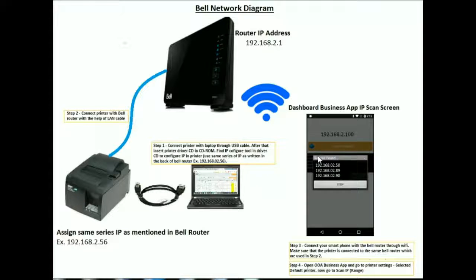In the next section you will see what steps you need to follow to configure your dashboard app to the printer by a live demonstration on a smartphone. Steps 3 and 4 would be shown to you so that it becomes easier for you to understand what you have to do after you have completed steps 1 and 2 successfully. So let's go.